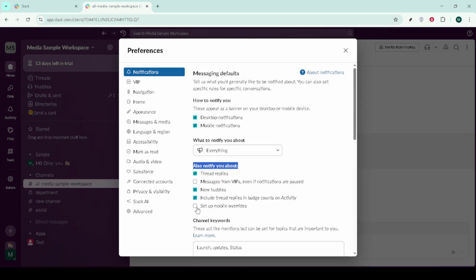With these settings set, you'll catch important messages as they happen without constantly checking the app.